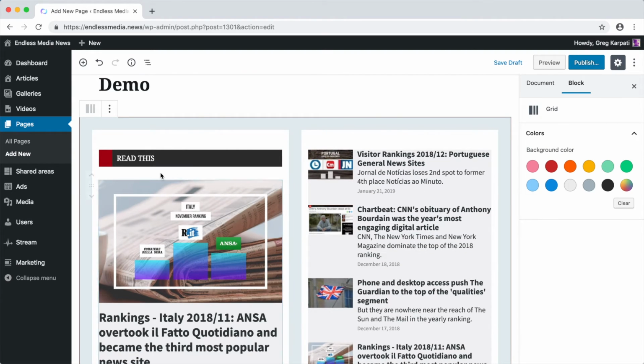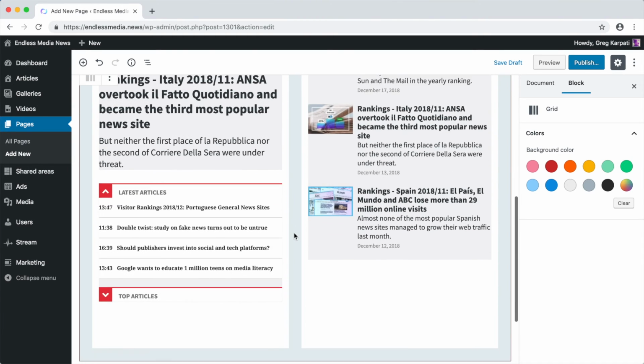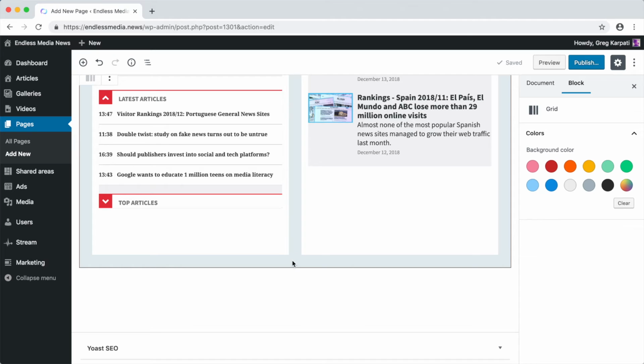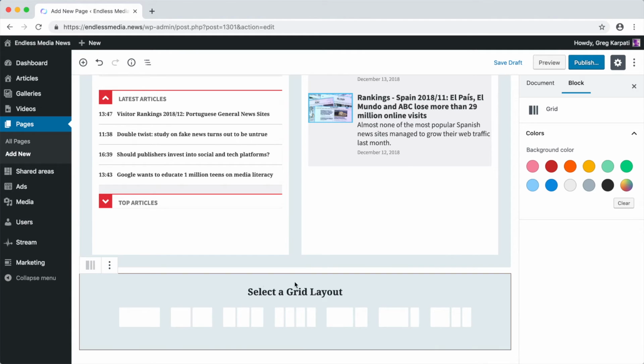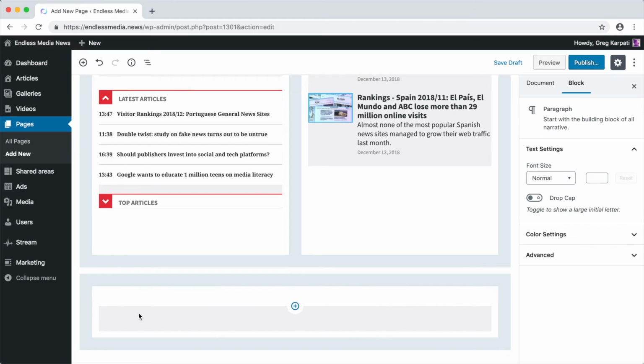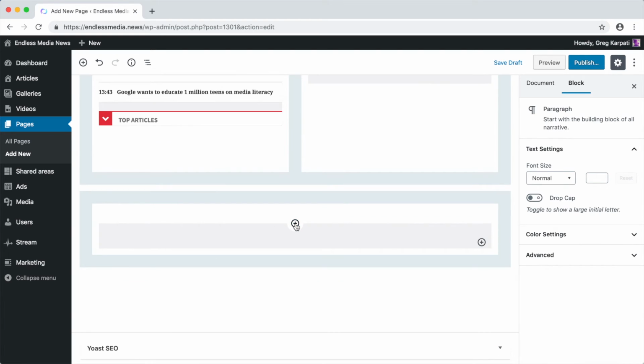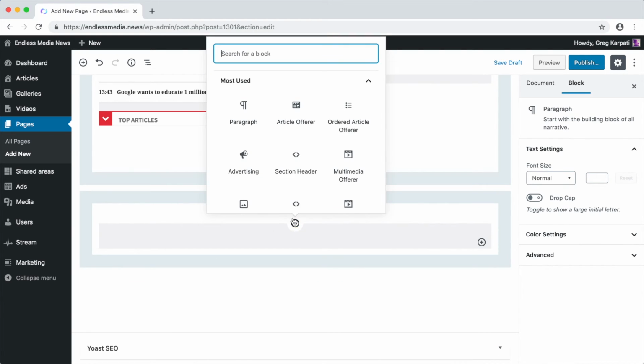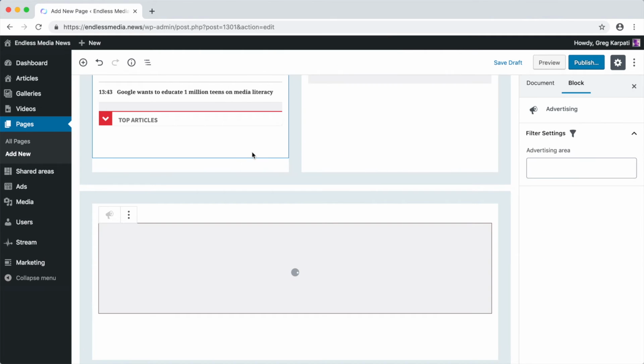Now we have a very basic but pretty nice looking page layout that can be put onto a home page, for example. One more thing. We need an advertising block, so the site can earn revenue. I have to select an ad area here, but I haven't created one, so let's do this now.